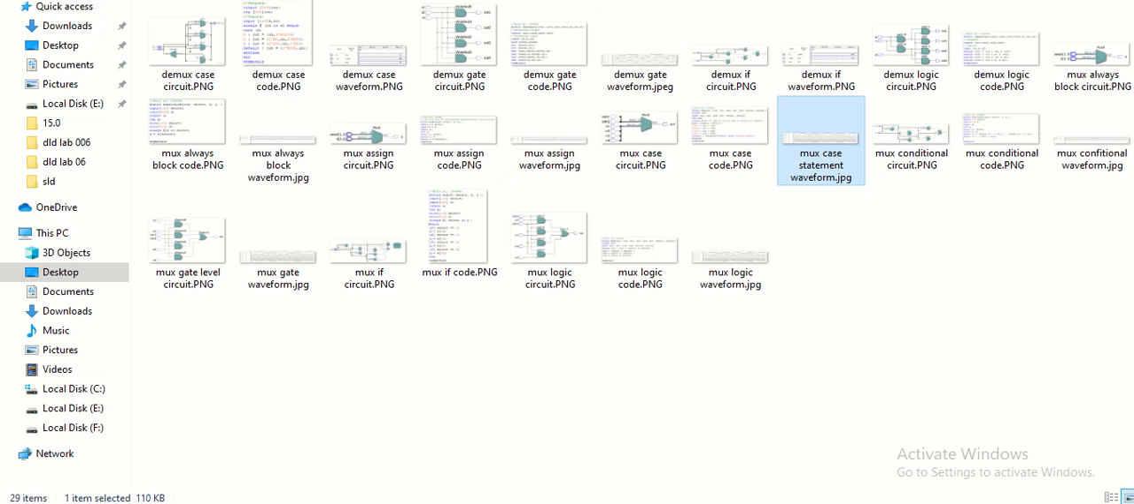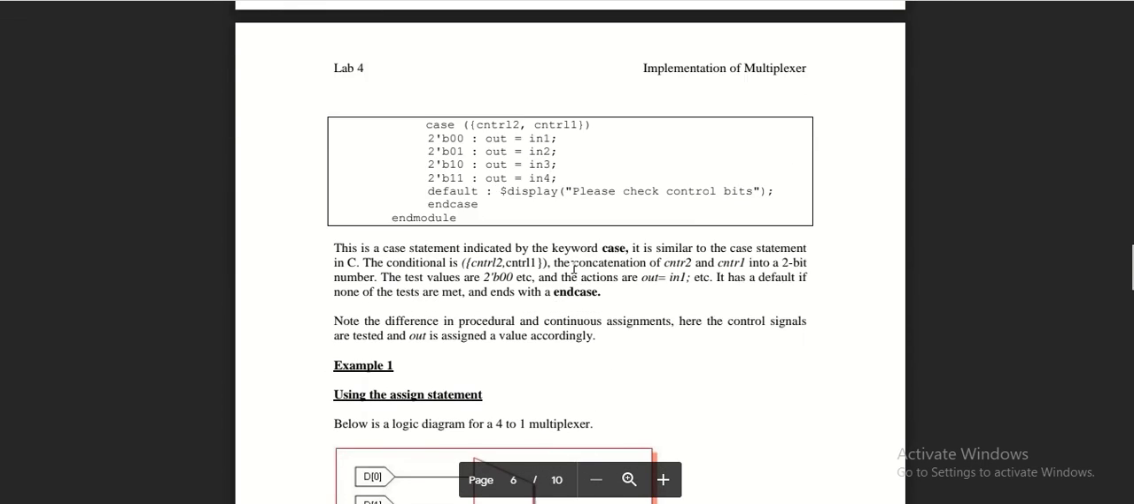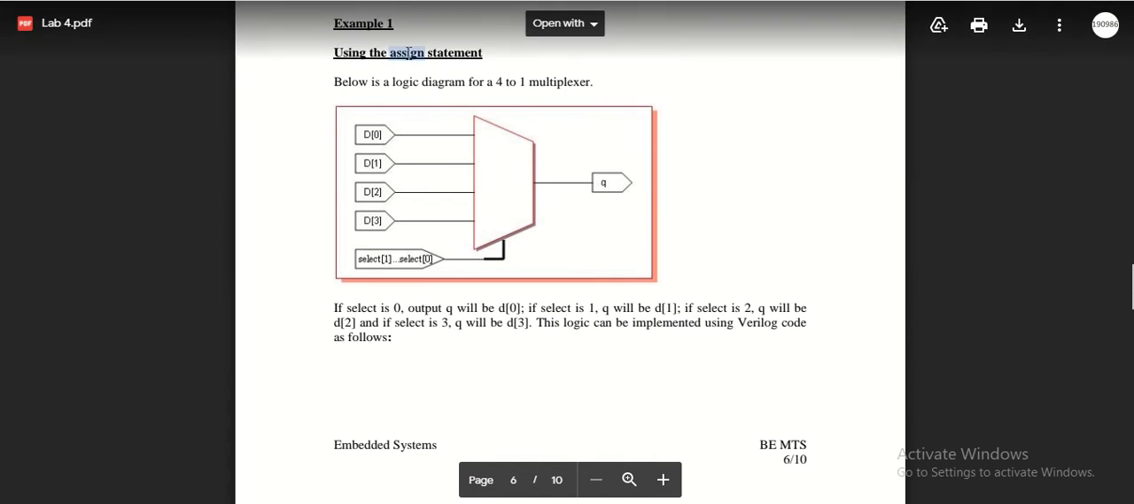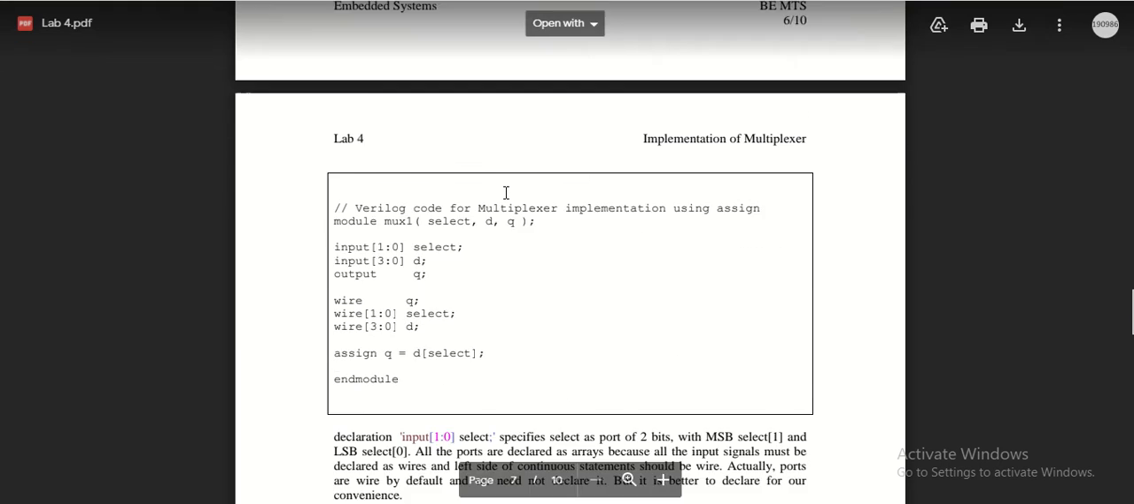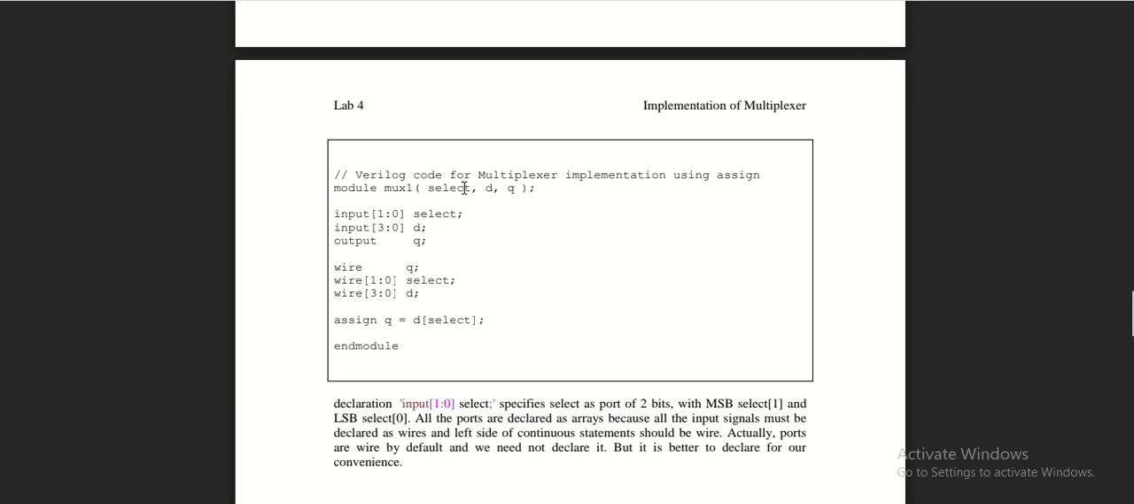So now we'll move on to the next method of implementation. The next method of implementation is using the assign statement. So this is the code for the assign statement. For this we have 2 inputs and 1 output.